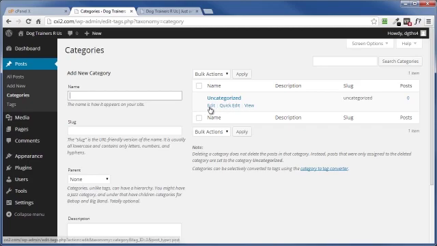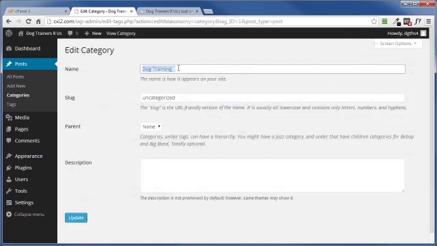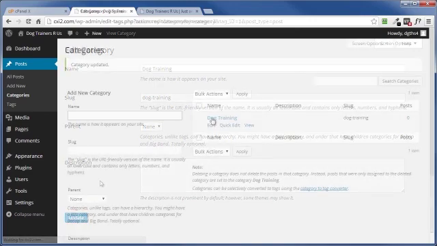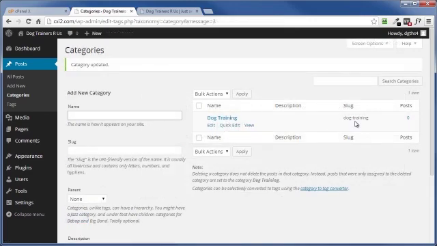So I'm going to go ahead and edit this and change the name to Dog Training. And I've capitalized the first letter of each word here and put a space in between the two. Now I also need to do the same thing with the slug down here, and by the way, the slug is simply a URL friendly version of the name, which means I need to make this lowercase and I need to put a dash in between the two, just like that. And if you want to put in a description down here, that's totally fine, but I usually do not. Click on Update. Now you can see that's our new category name, Dog Training.